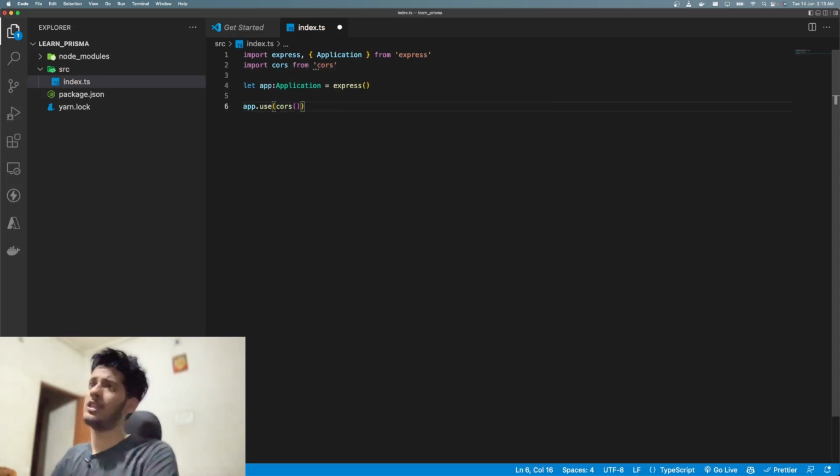You can configure CORS as per your liking, so you can give some origin and do all sorts of configuration which you wish to have in your application.